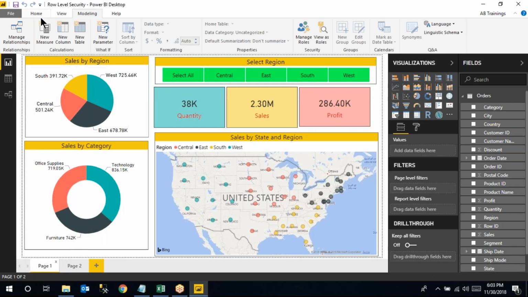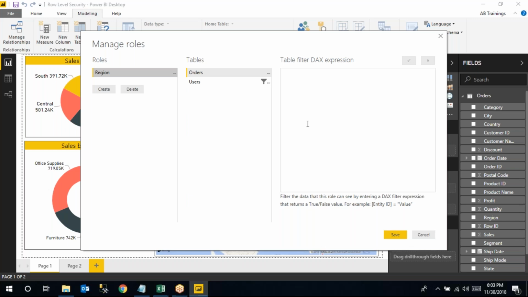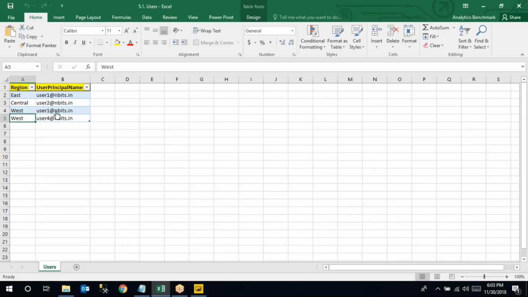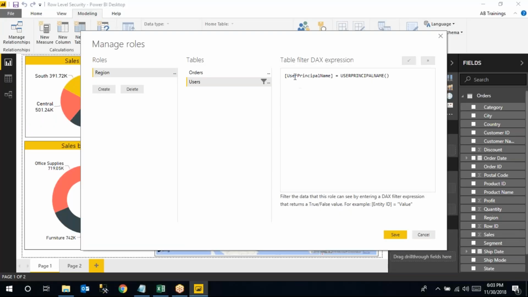Okay, so in the modeling tab we created a single role, and the role name is region. This time I am filtering the data based on the users table, and the users table contains user principal name, which contains service accounts or mail IDs or user accounts. With the help of a DAX function, the user principal name function, I'm capturing the mail IDs or service accounts in Power BI service.